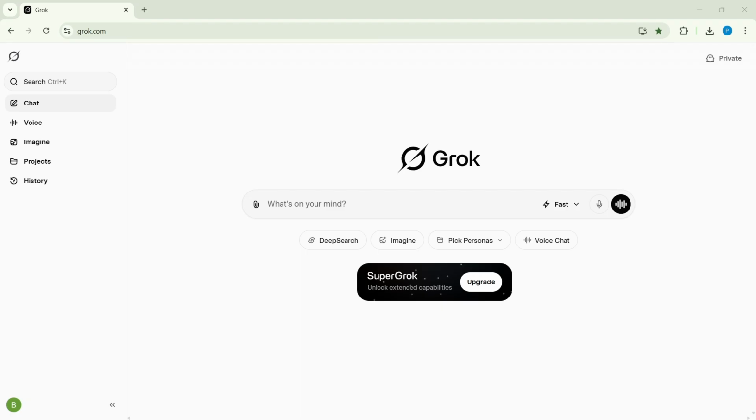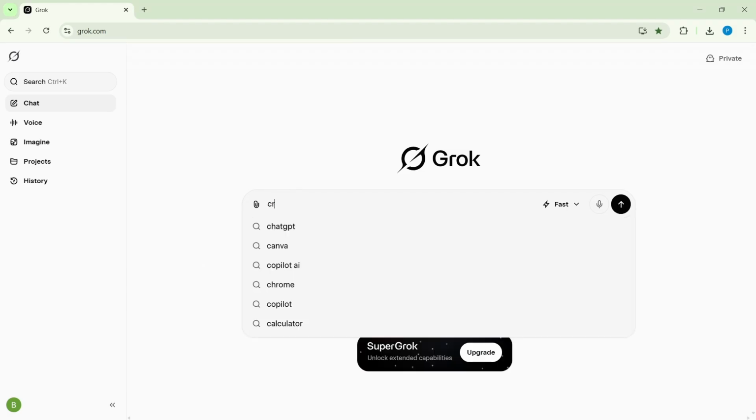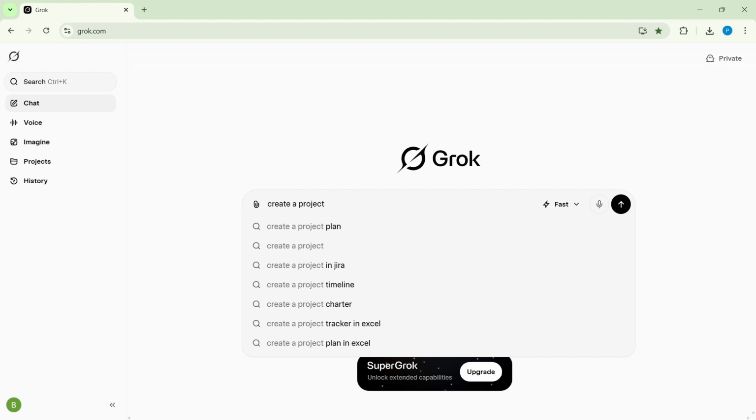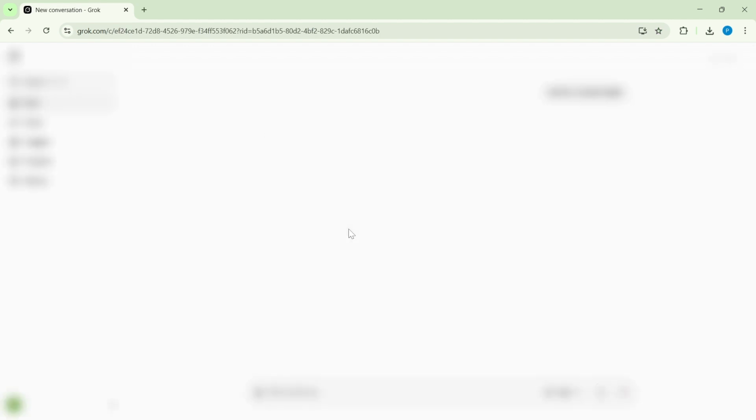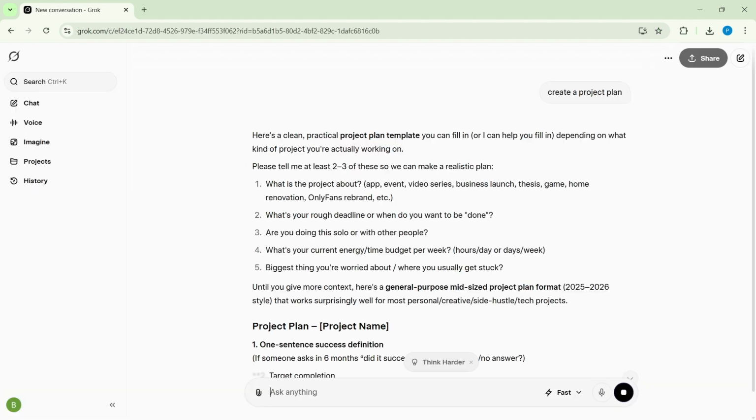Now, ask Grok to create a project plan. You can keep it simple by saying something like, "Create a project plan," or be more specific, such as, "Generate a project plan for launching a new website." For the best results, include key details in your message: the goal, deadline, scope, audience, and any constraints you already know. Grok will generate a structured plan that may include phases, milestones, tasks, and suggested timelines.